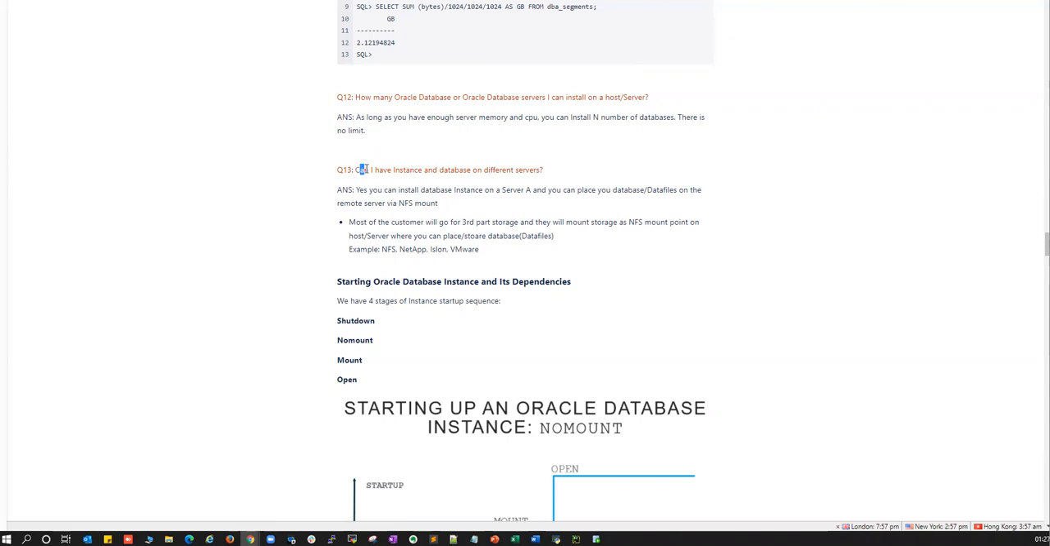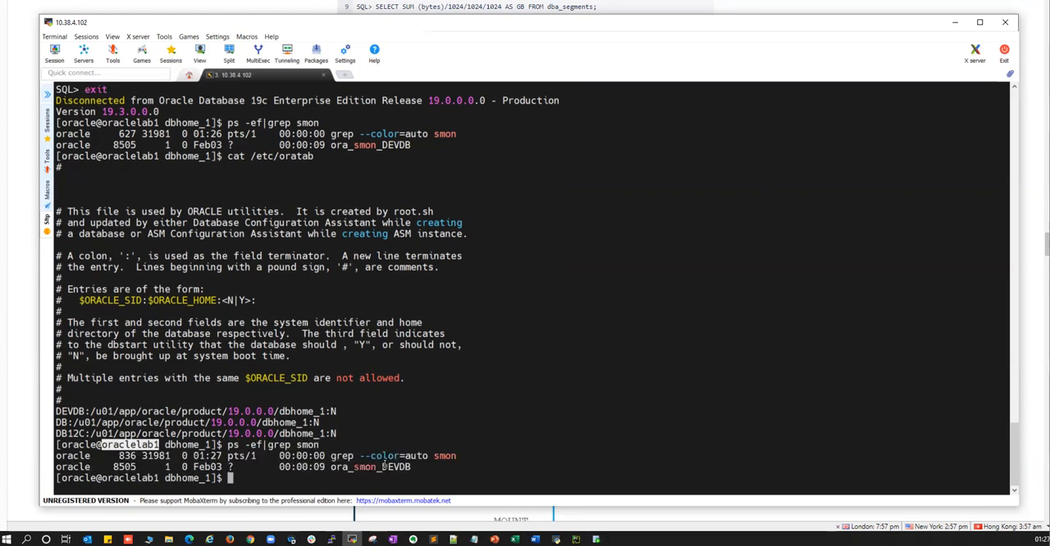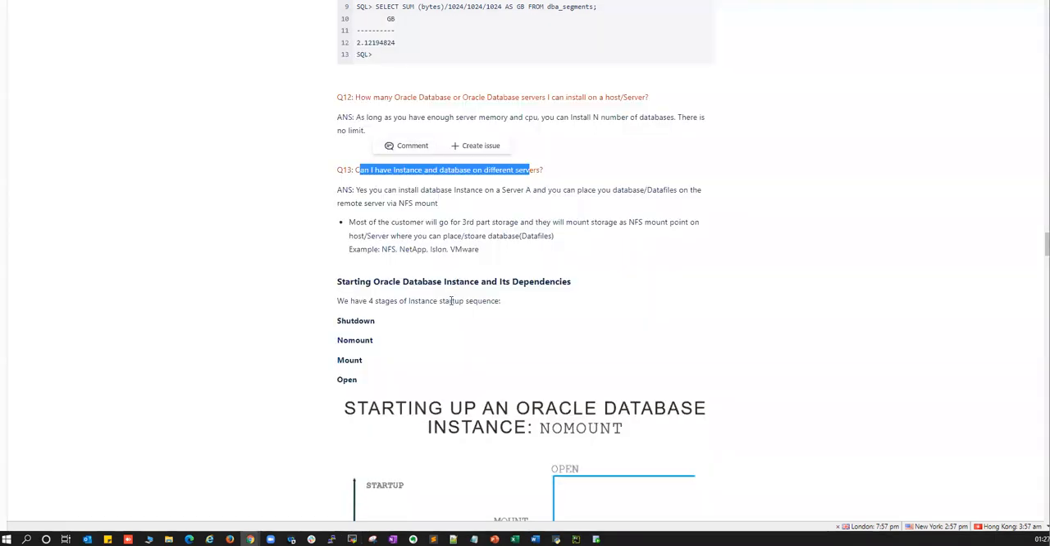And question number 13: can I have instances and databases on different servers? Yes, you can have instances and databases on different servers. For example, you can run the database instance here on this particular Oracle Lab 1. If I do ps -ef once again, this DevDB is running under Oracle Lab 1. And then your database or data files, you can have them on any remote server using SAN, NAS, NFS, or Isilon, or NetApp, or whatever storage you want. So the answer is yes, you can have it.